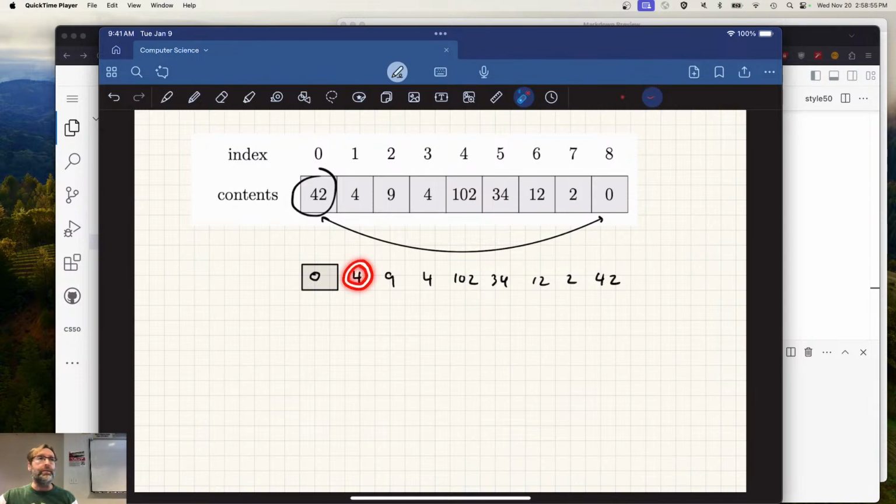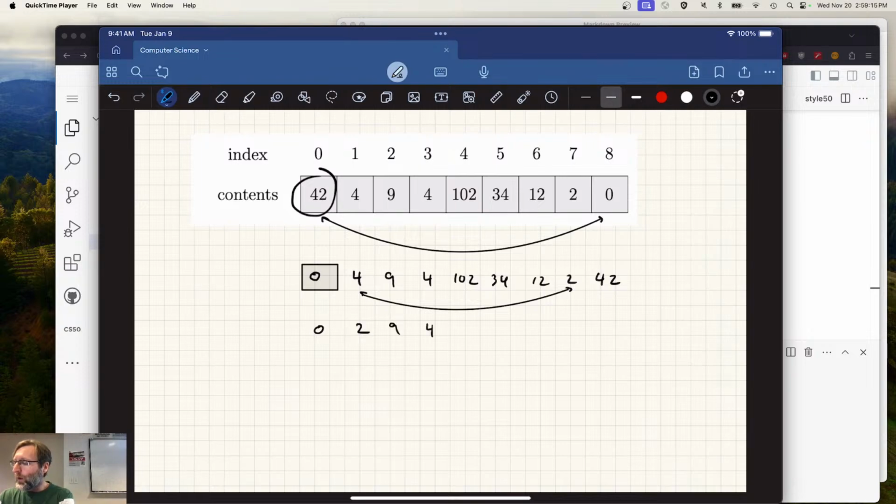So we'll start with this one, 4. 9 is not less. 4 is not less. These are not less. 2 is less. 42 is not less than 2. So the next thing that should go there is 2. We should swap those, giving us 0, 2, 9, 4, 102, 34, 12, 4, 42. Tell me about 0 and 2. Should I ever touch those again? Nope. Both of those are where they need to be.